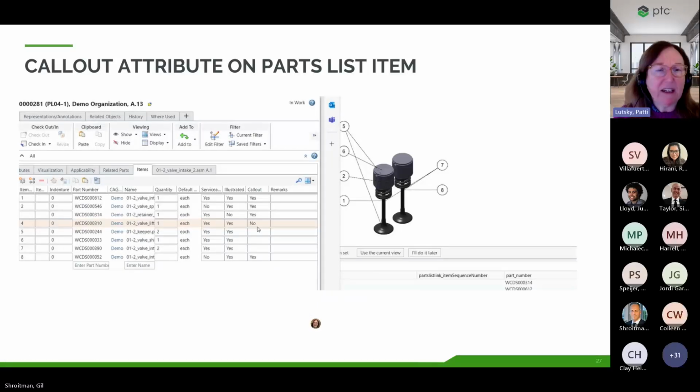And here's an example of that. You can see on this particular parts list for item 4, while it is serviceable, explicitly the callout is set to no. And so in this diagram, we don't see the callout number 4, because for item number 4, that attribute was set to no. There are a few other examples here. For instance, if callout is not set at all, then the serviceable attribute would take effect. And of course, there's still the illustrated attribute as well.